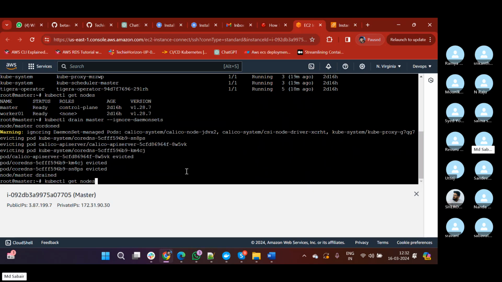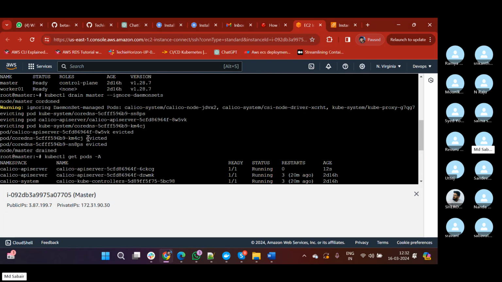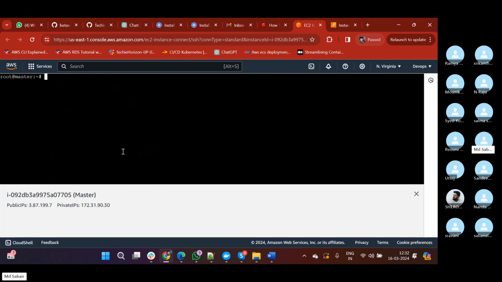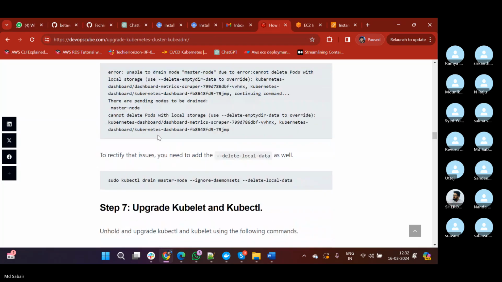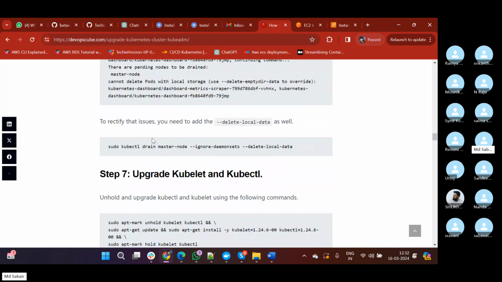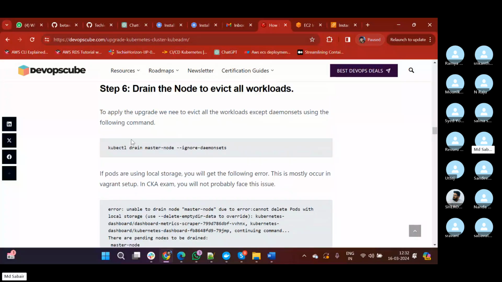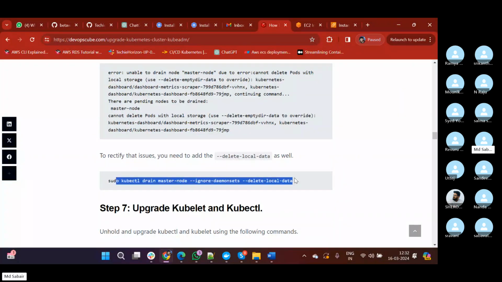Now if you see kubectl get pods, what will happen? It will try to remove everything from here. Okay, node master has been drained. Once this is drained, then this other command is not required for us because this was able to successfully execute. If this was not able to execute, then you should have used this command.